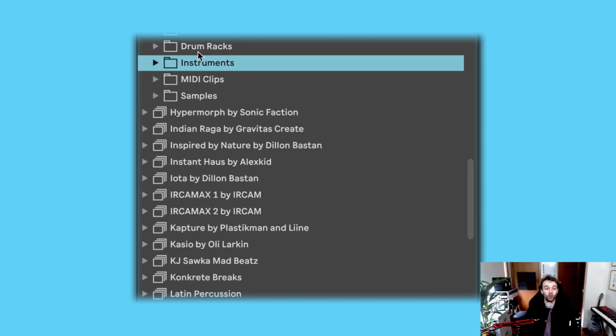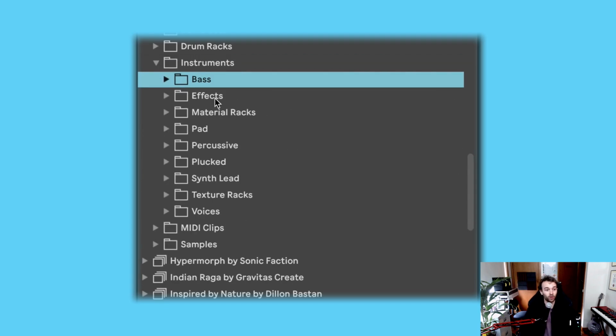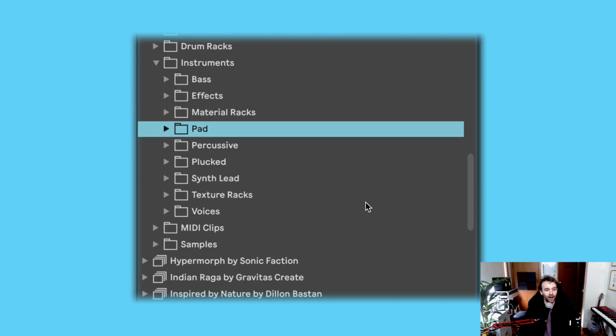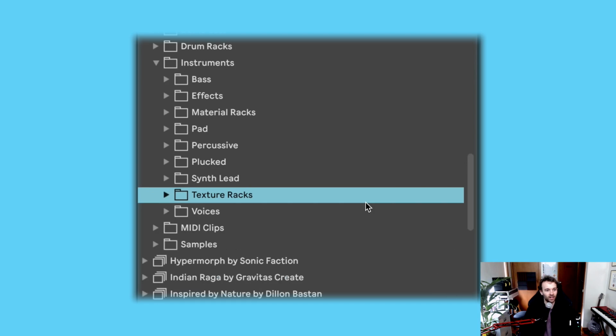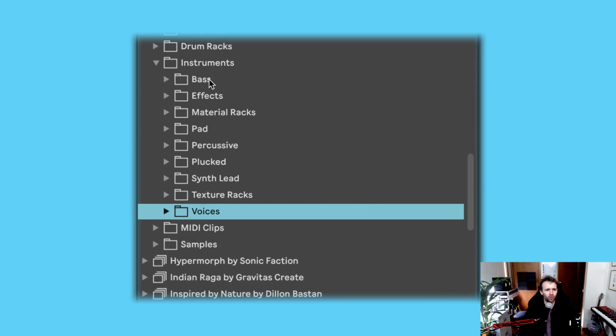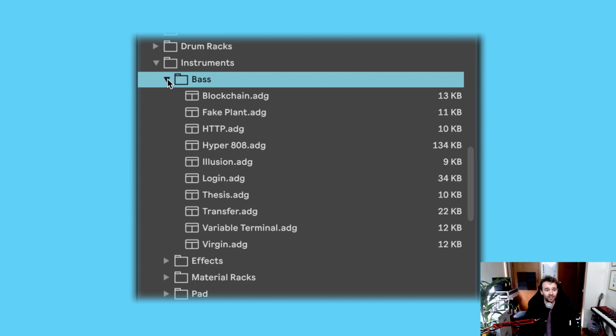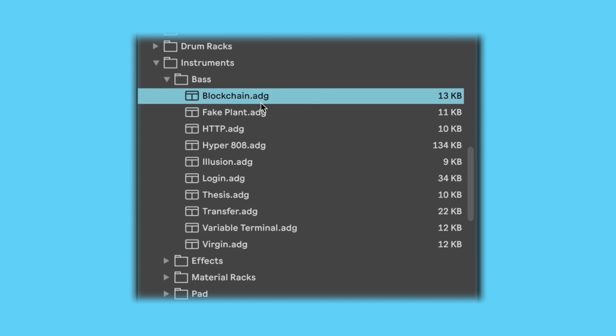So you can hear there's some pretty cool sounds going on in there in the drum racks. We've got a bunch of instrument racks here. We've got basses, effects, material racks, pads, percussive sounds, plucks, synth leads, texture racks, and voices. Again, I'm not going to go through all these, but we'll just showcase some of the basses and maybe some of the other stuff as well.